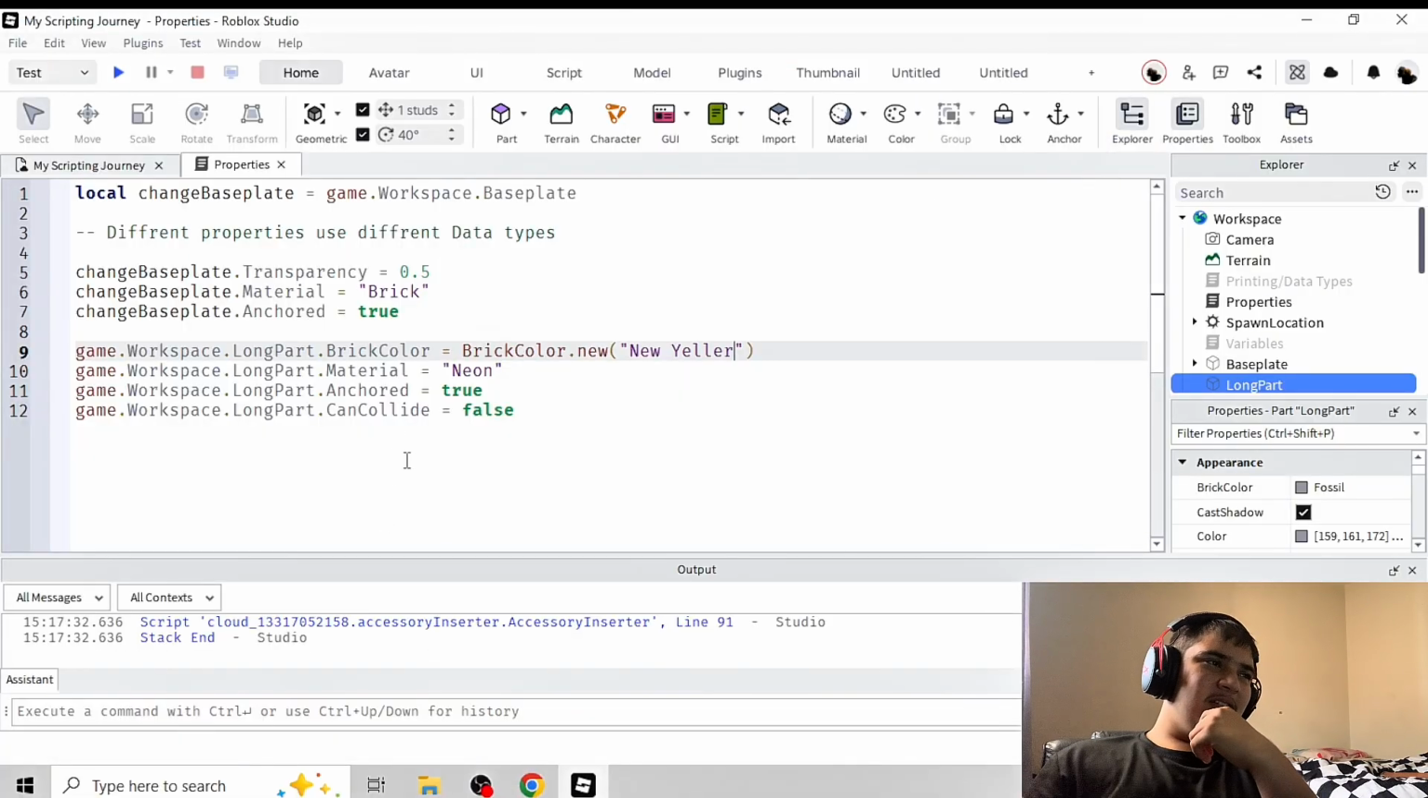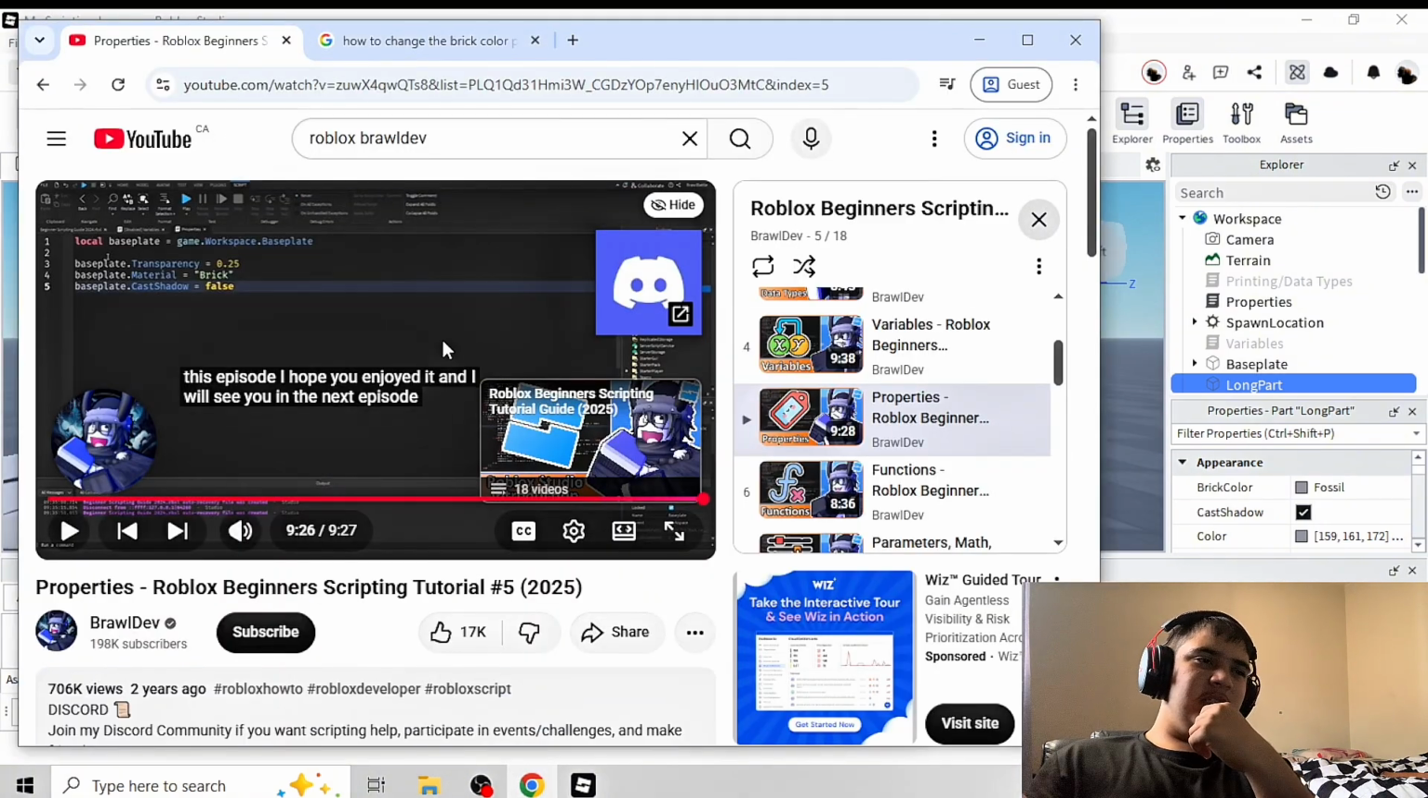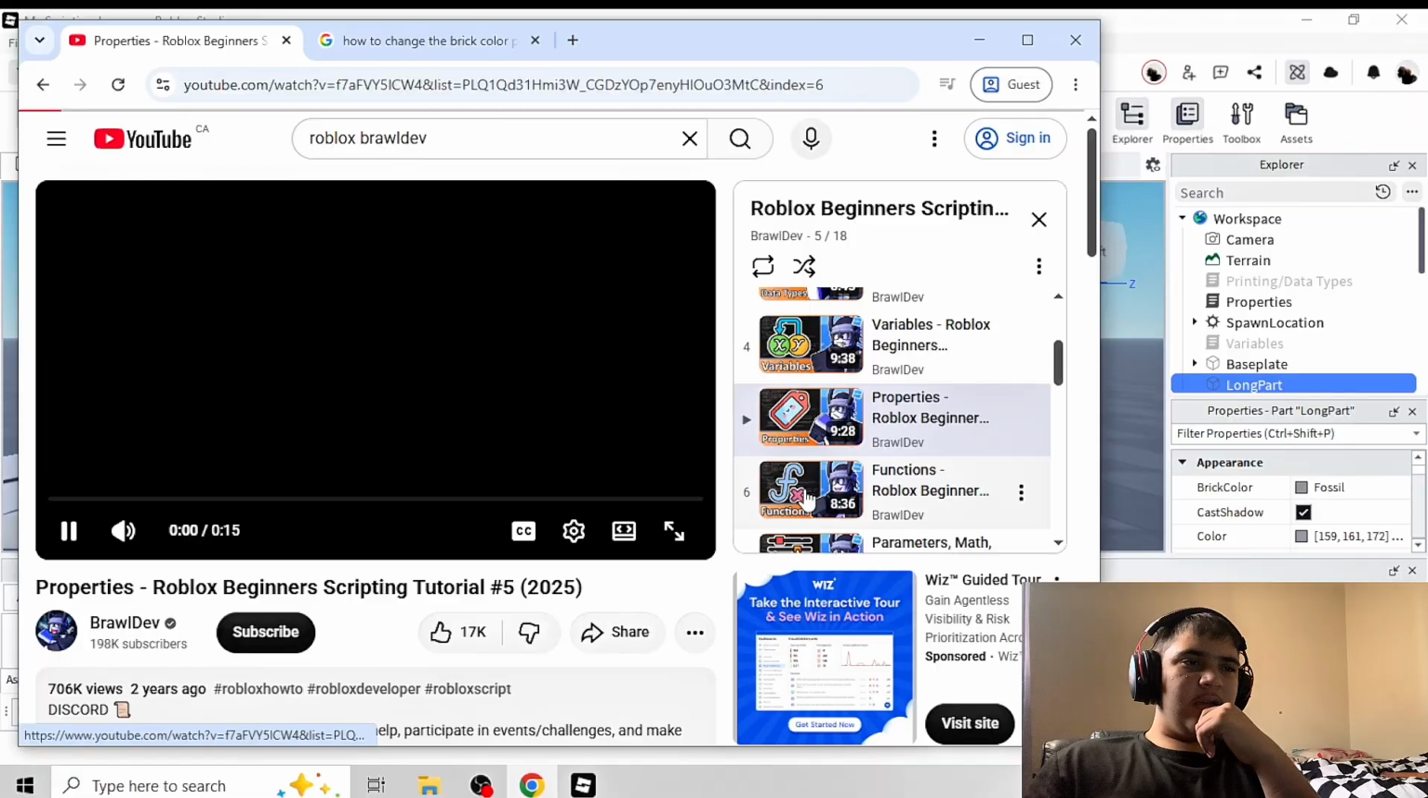Okay, so local baseplate equals game dot workspace dot baseplate. Okay, this stuff all works. I learned something new about the color changing one. Yeah, okay, let's go to the next episode.